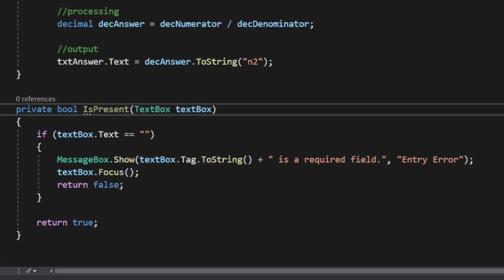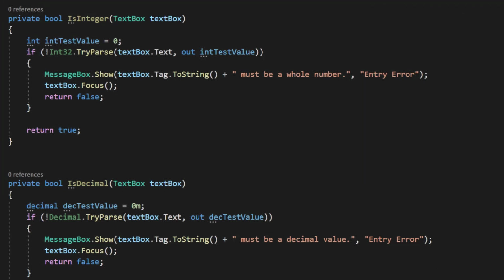But first, let's create our second validation method, which is going to check to see if the user entered the proper numeric data type in a text box. In this course, we typically only look at two numeric data types, integer and decimal. So I'm going to show you both of those right now. You can see that I've created two methods. One is called isInteger and one is called isDecimal, and they work very similarly.